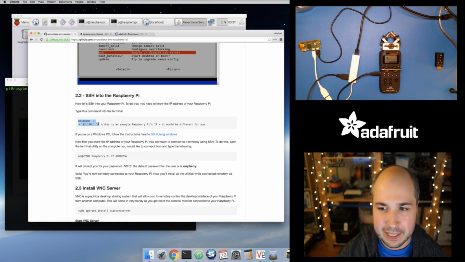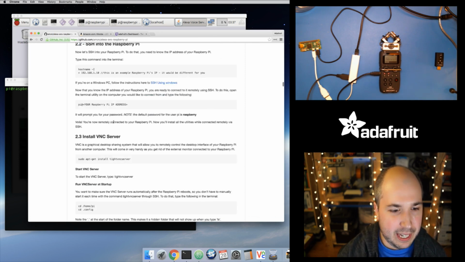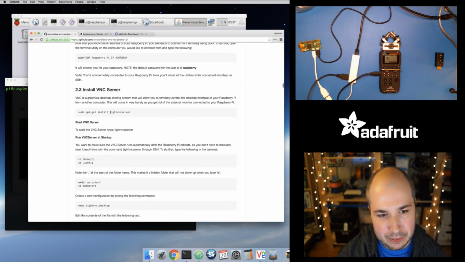So okay, then this step, they have you get the host name, figure out the IP address of your Raspberry Pi. You can look at your router config page to figure this out. Ultimately, you just need to SSH into your Pi. And then the next step, they have you install Tight VNC Server, which I did.